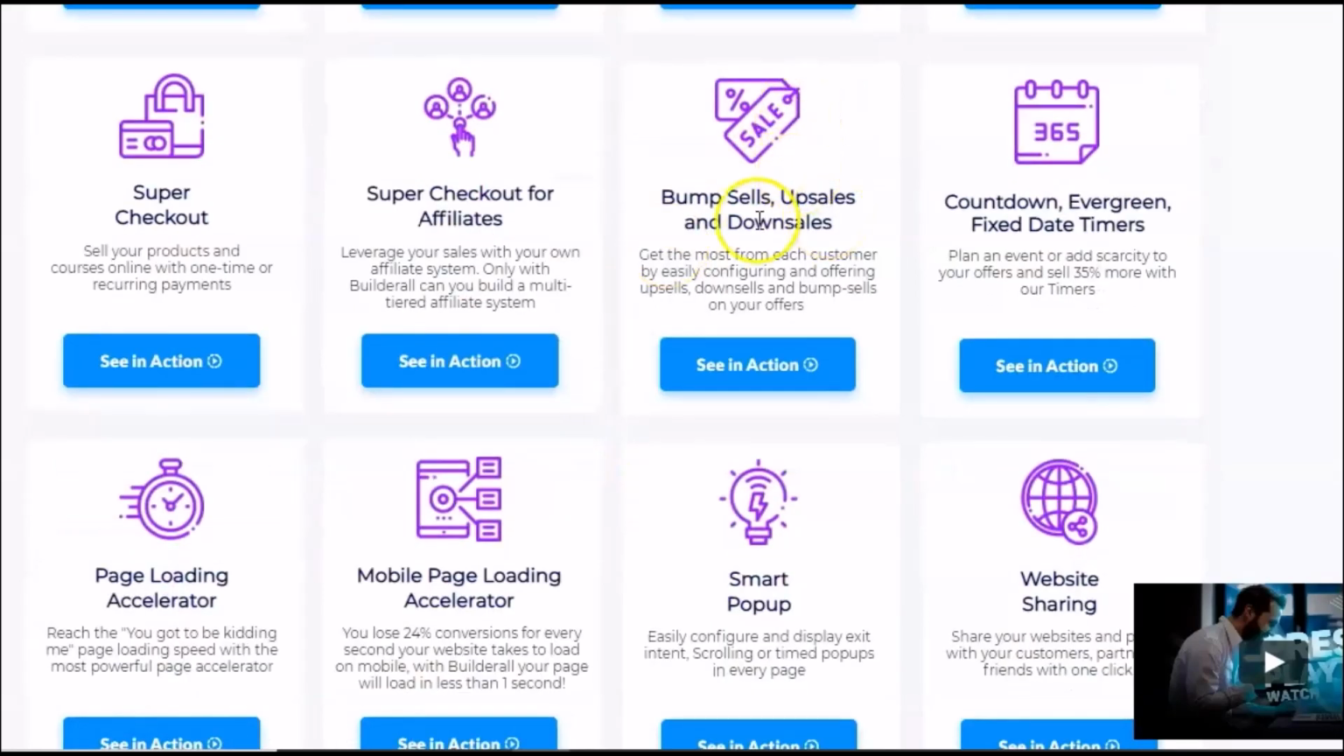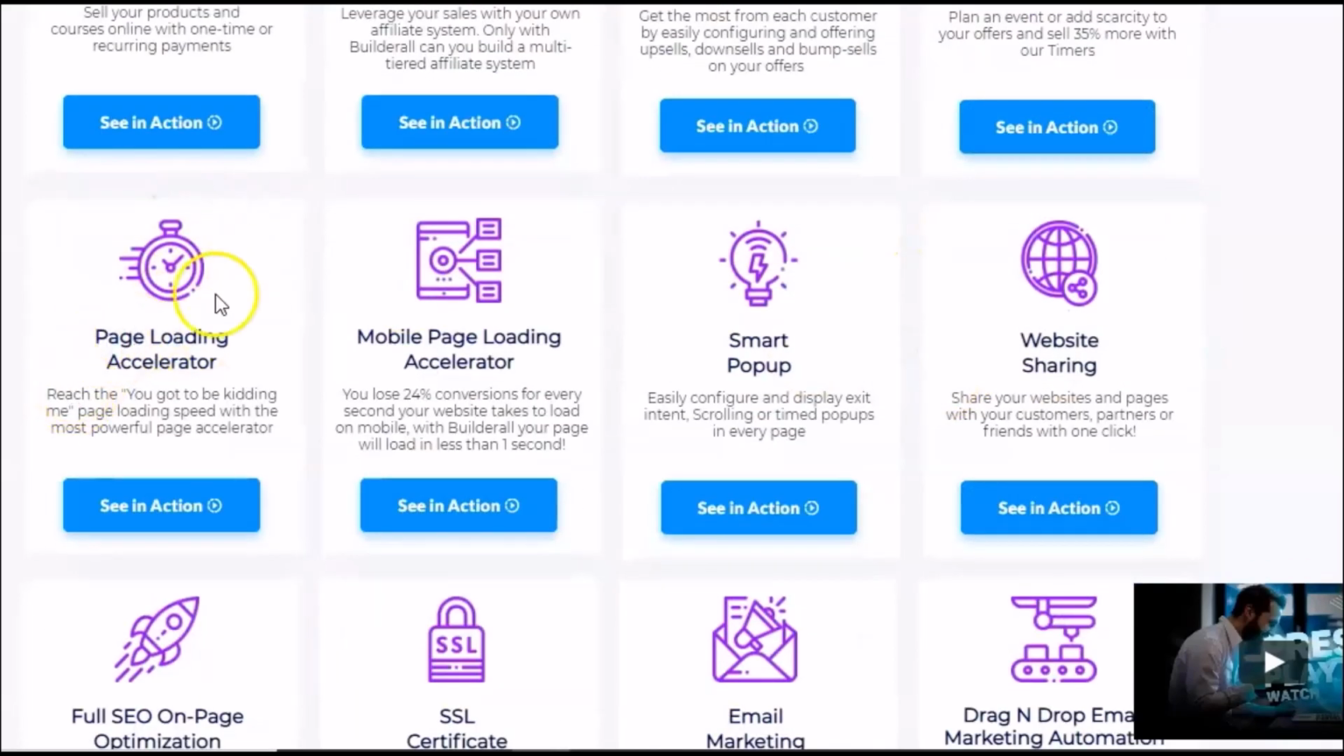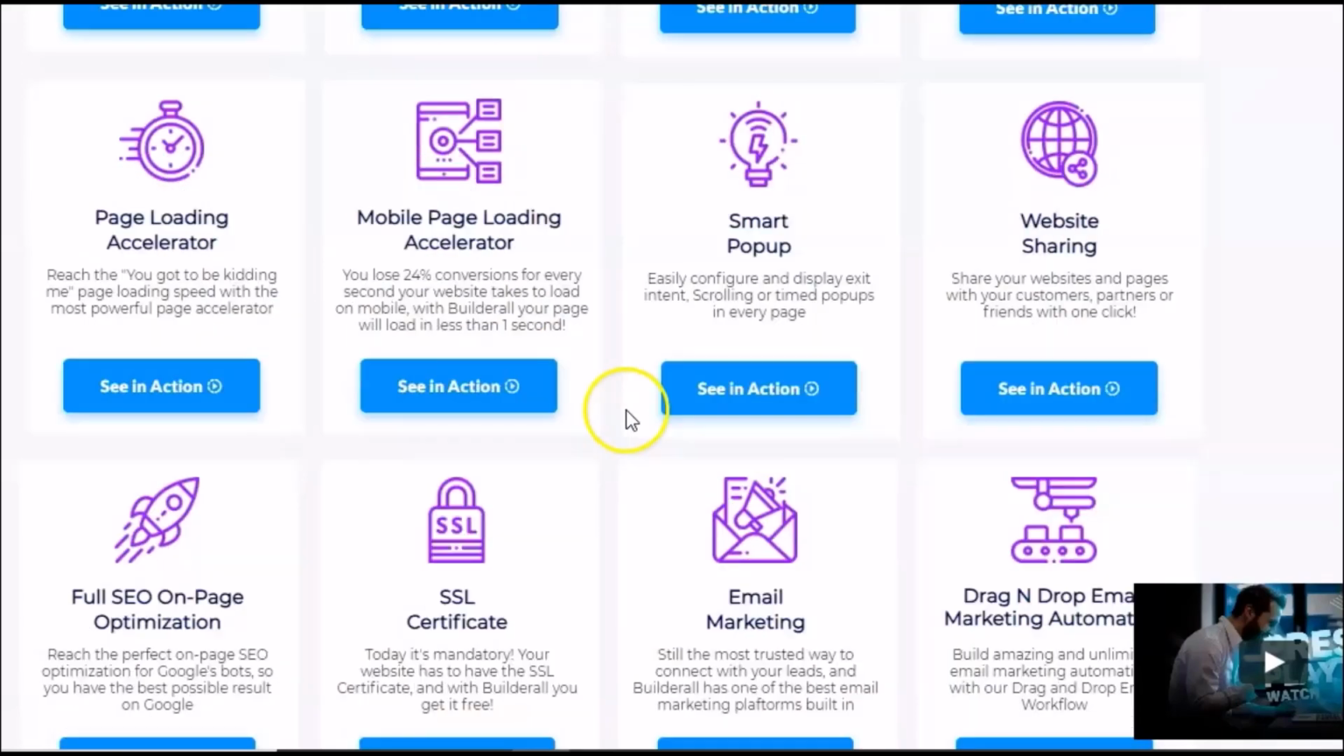Bump sell, upsells, we will get into more on that in other videos. Page load accelerator, this is the fastest loading page optimized site I've ever seen. Mobile page loading accelerator, same difference.